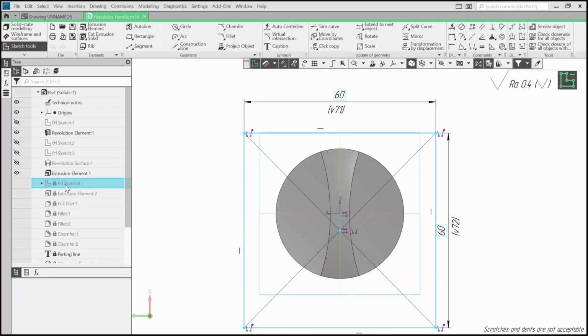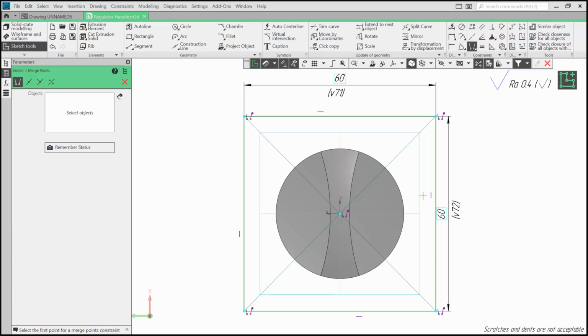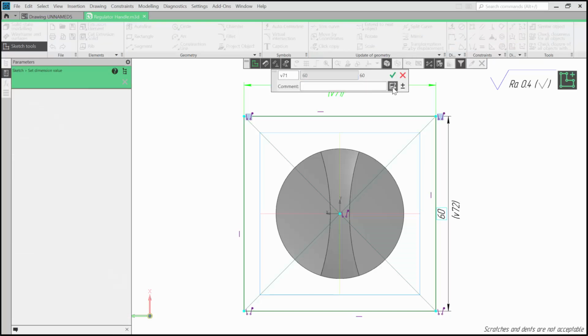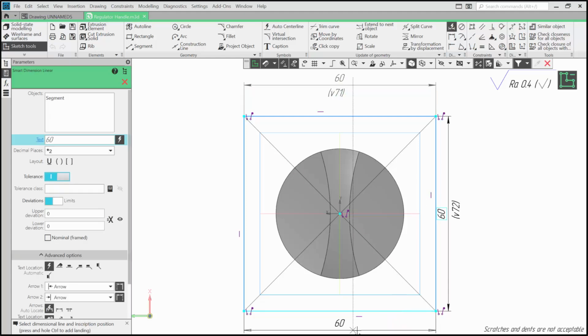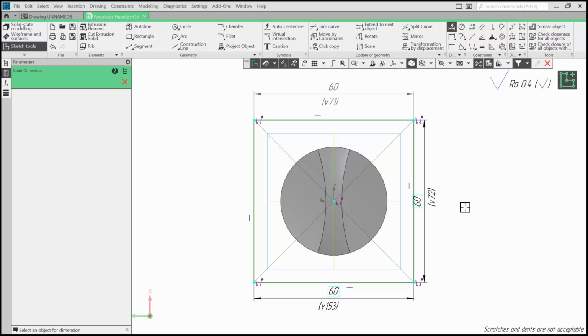I'll go back to the sketch 4. First, I'll delete the wrong constraint and create a merge points constraint between the rectangle center and the origin. Since we didn't create elements linked to this dimension, we can simply delete it and create a new one. However, I'll make it an info dimension this time. At this moment, the sketch is no longer completely defined. I'll create a new dimension that works better. The sketch is completely defined now.